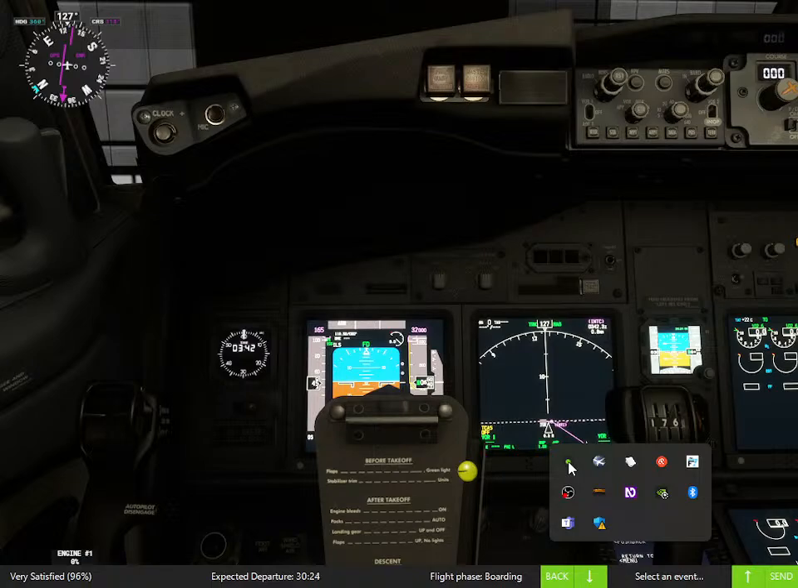Fuel 3, 2, 3, 0, 2. Check. Passenger signs set. MCP speed set, very good. 1, 5. Heading 2, 1, 5.